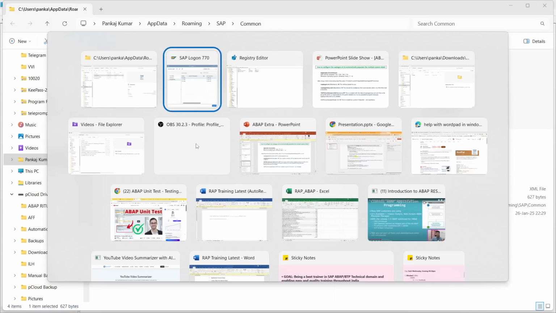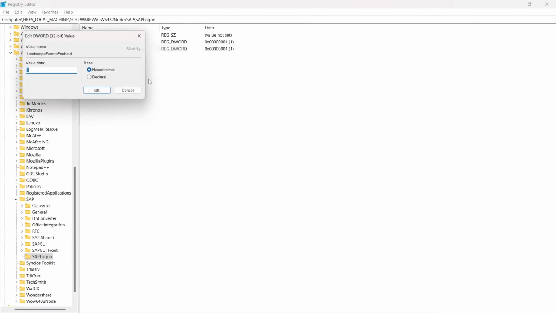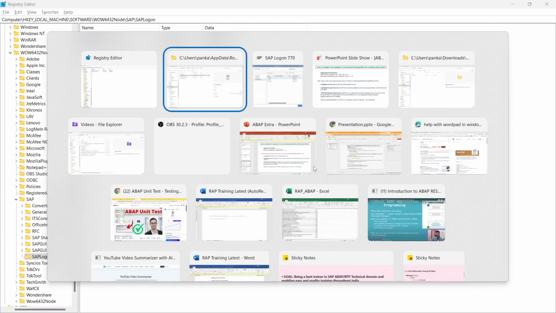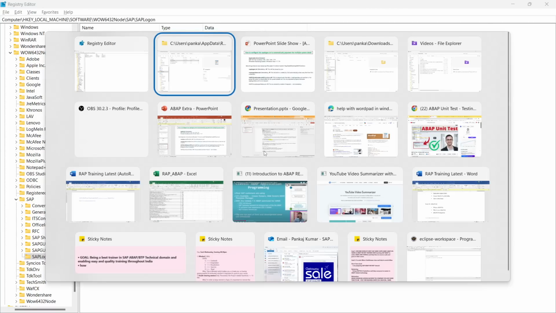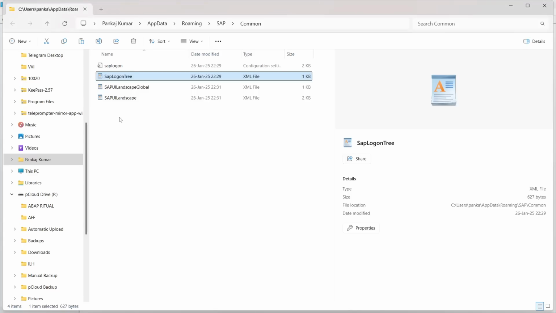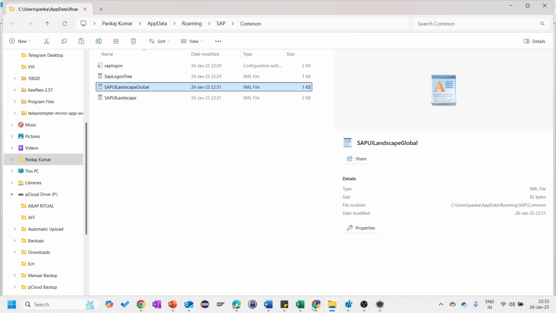Again, in the registry editor, you have made it 0, now you make it 1, and again you restart your SAP Logon. What will happen is that you will be able to see this SAPUILandscape and SAPUILandscapeGlobal as well. All right, so this is the step you need to follow.